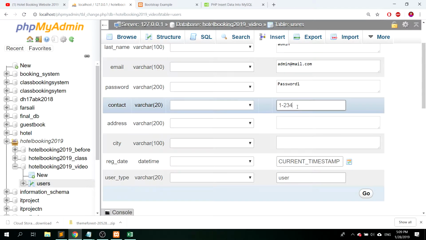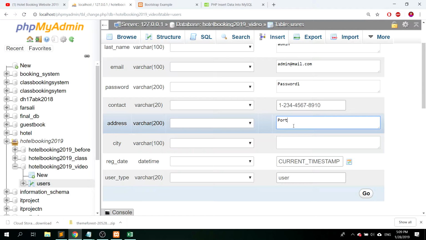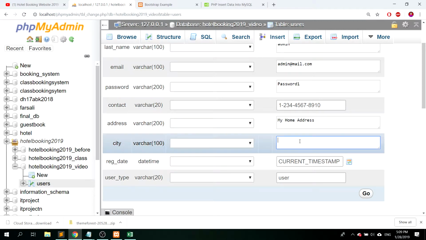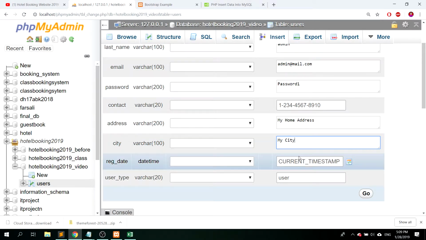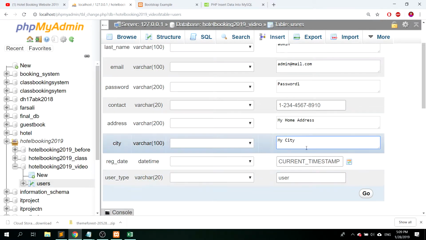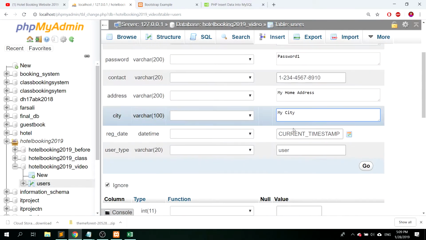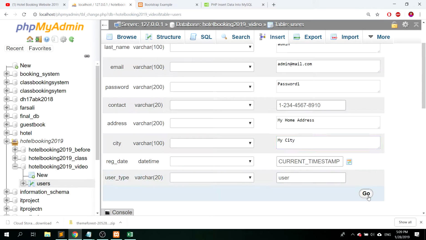Contact, address, and by default this information is provided. So I'm going to manually insert this information, and let's check this out.